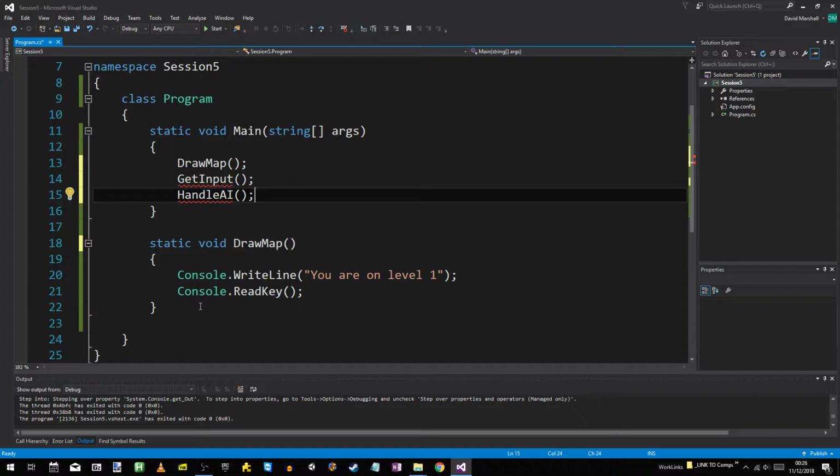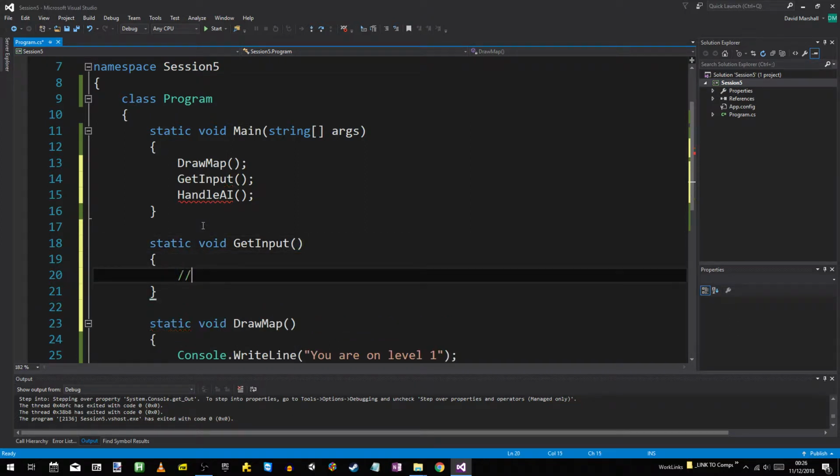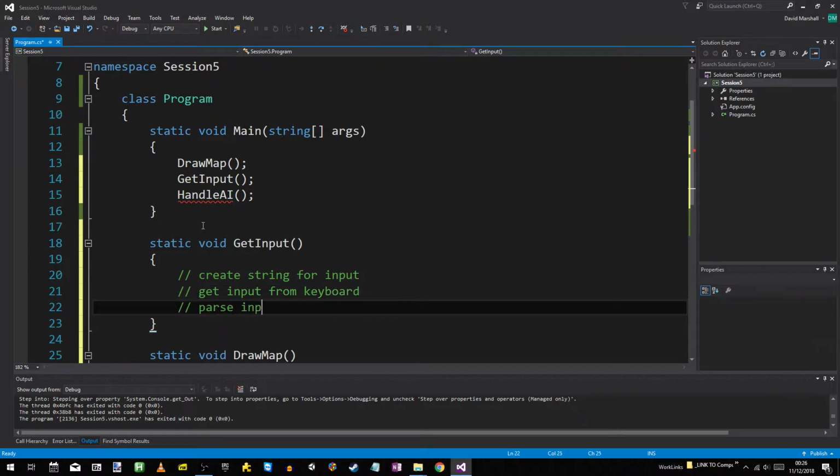And you can view that as like a black box. You could create a void function here called getInput and put in a bit of pseudocode. Pseudocode is where you structure English as if it was code. Create string for input, get input from keyboard, parse the input. So you can put different lines in here in pseudocode to remind you what code you still have to do. This is kind of the basic idea behind top-down programming.